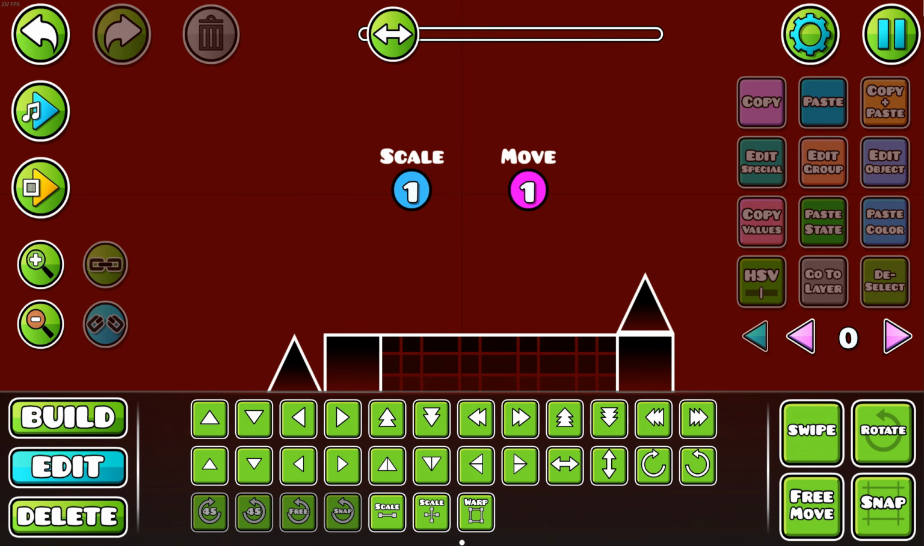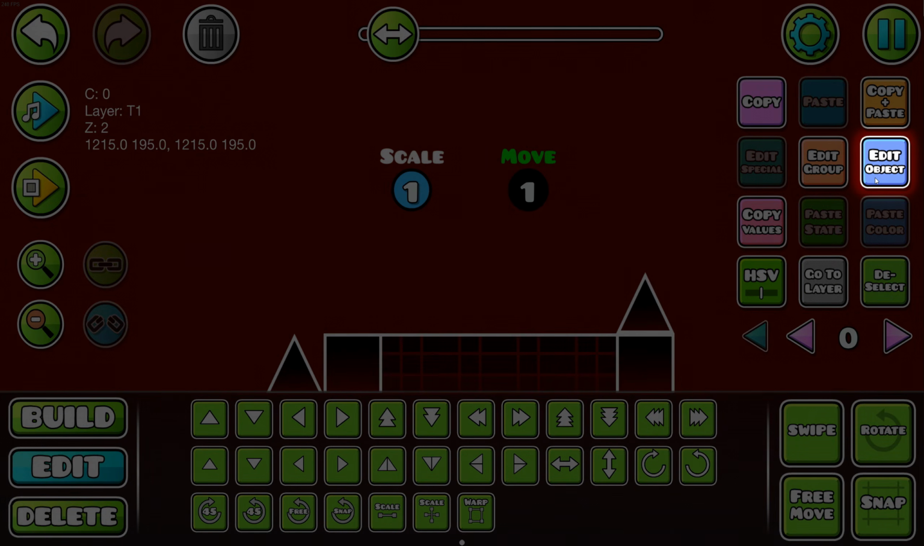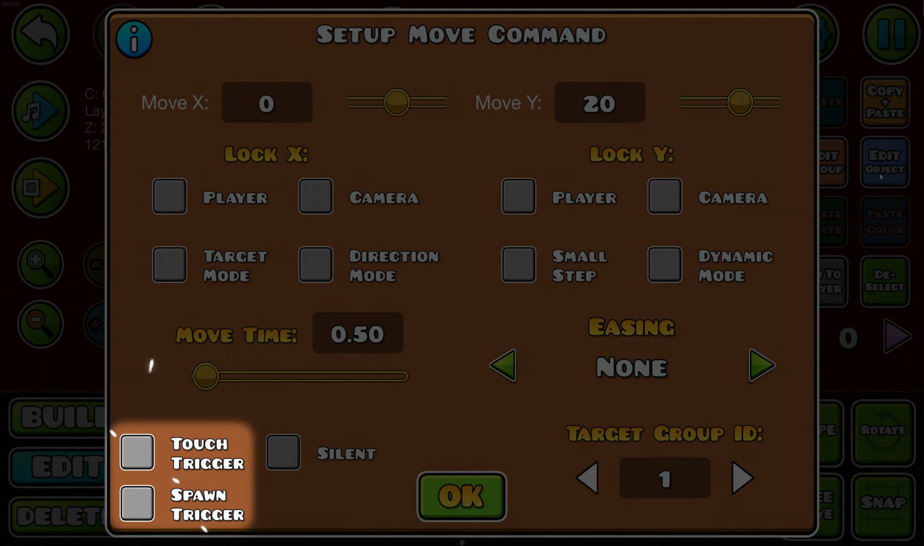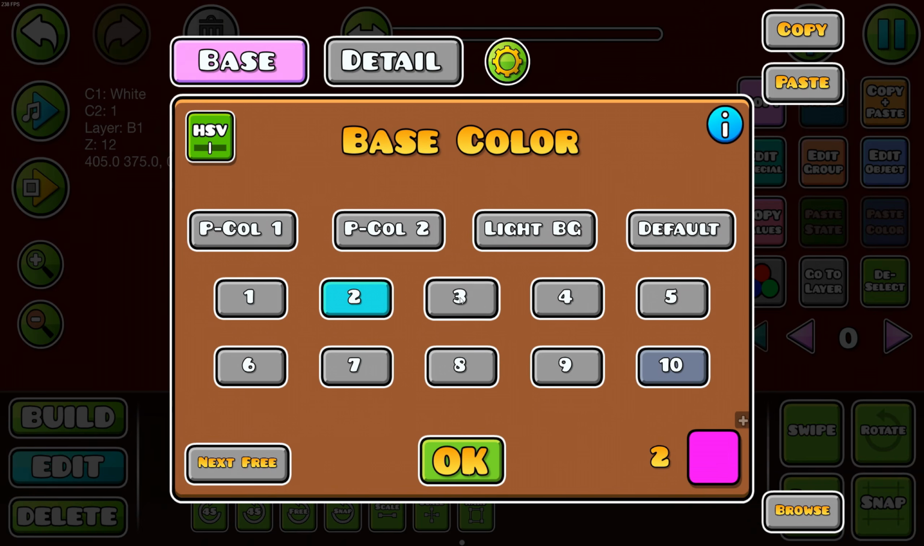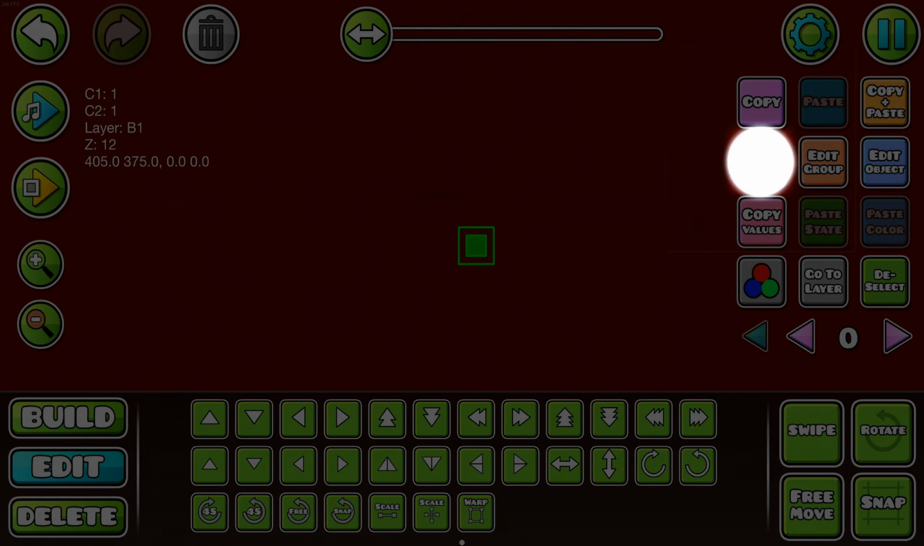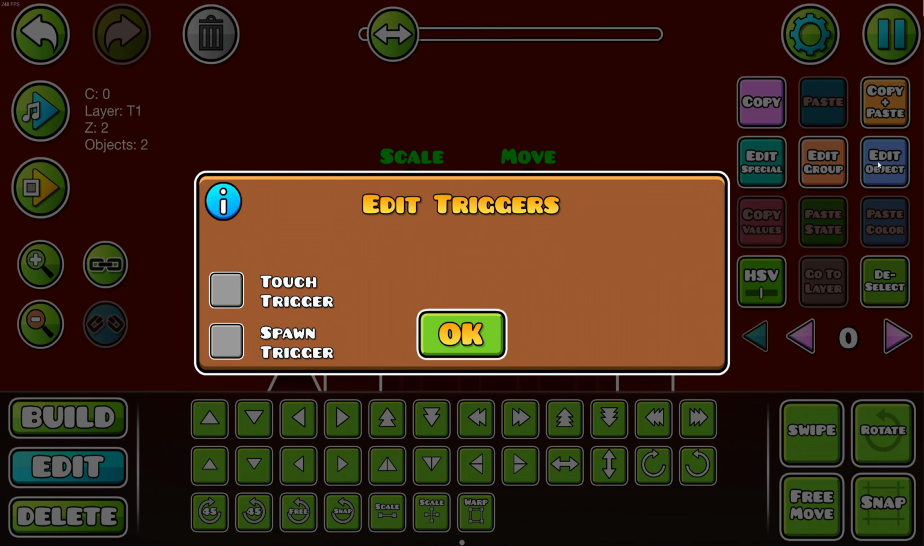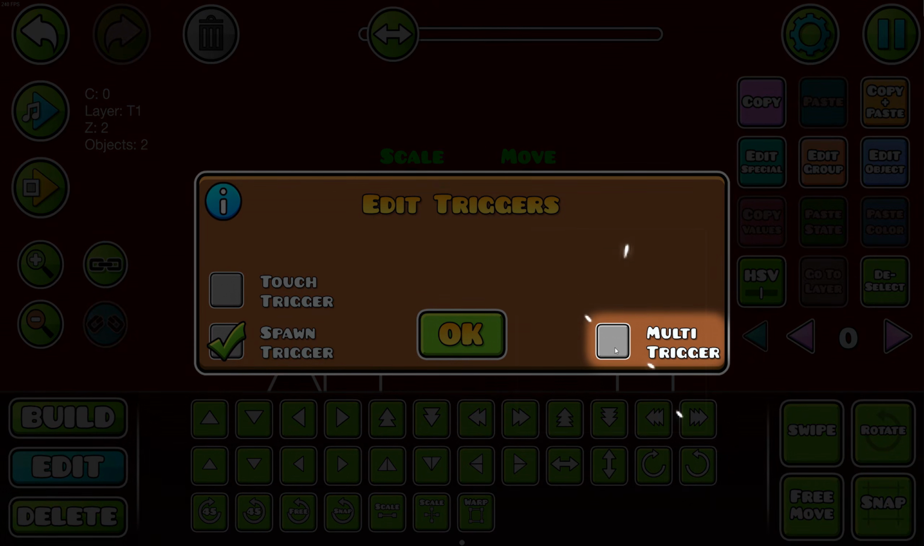There are a couple settings for all of the triggers that change when and how they are activated. While having a trigger selected, you can press the Edit Object Group to open up the triggers menu. In the menu, you will always see a checkbox for Touch Trigger and Spawn Trigger. If the Edit Object menu is used for colors, this menu is opened by the Edit Special button instead. You can also select multiple different kinds of triggers to change these settings simultaneously. If either of these are ticked on, you will get another checkbox for multi-trigger, which lets the trigger be activated multiple times. We'll talk about Spawn Trigger in the next episode, but we'll go over the other options soon.